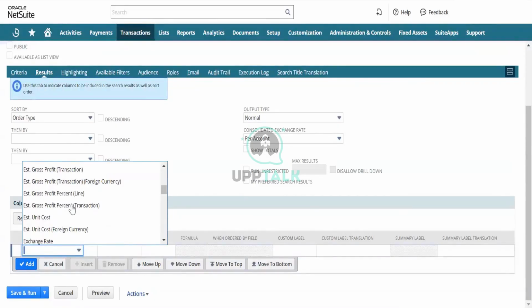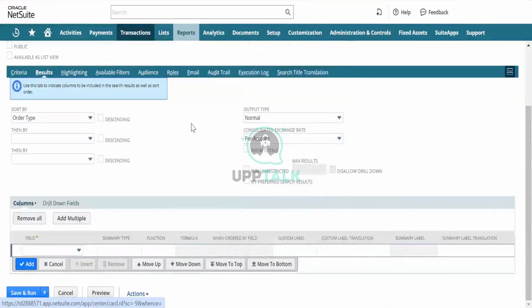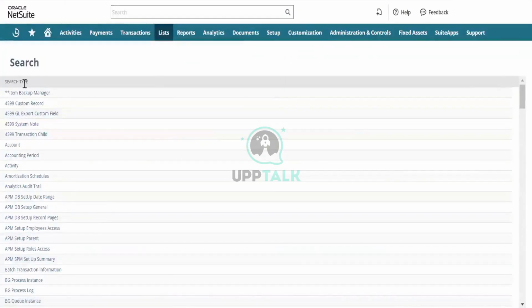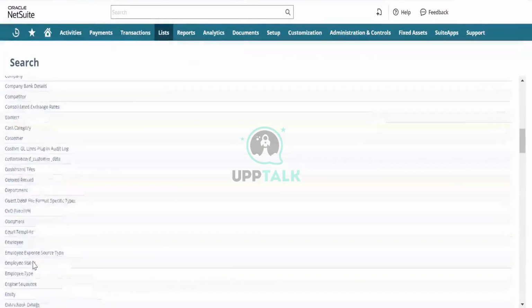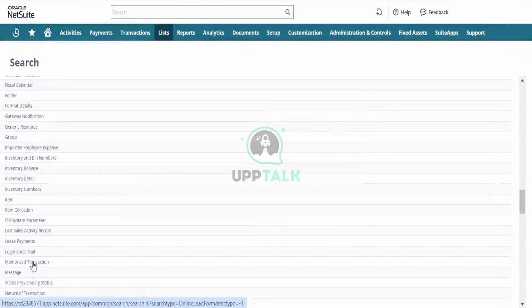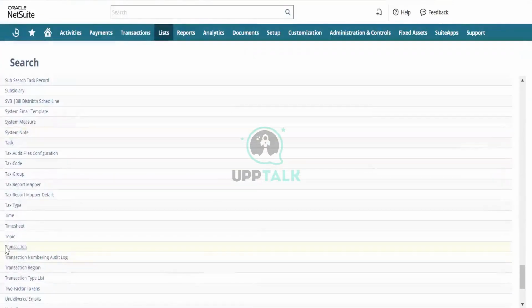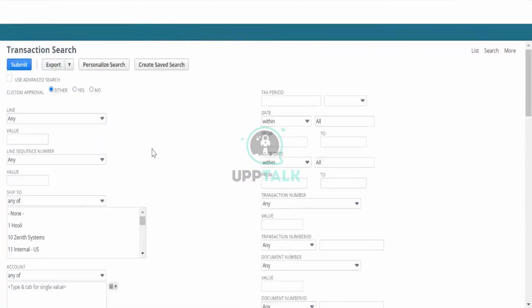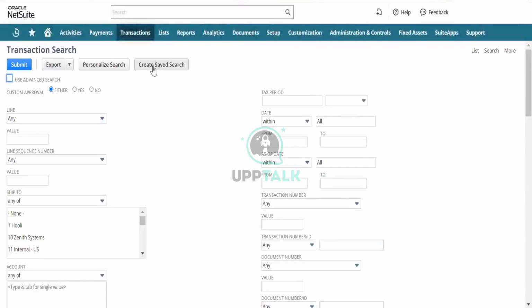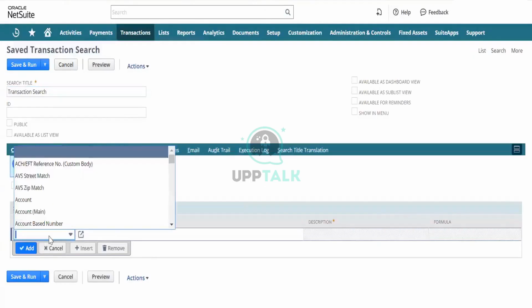Or either, I can go to a report. I can go and click on the new search. There are options available in the new search. There are many options there. For example, I want to create a saved search on the transaction. I will click on the transaction. I will go to Create Saved Search. Then I will select a type.